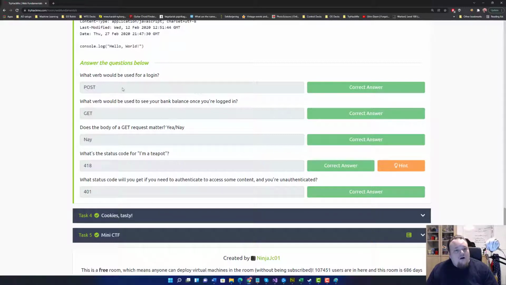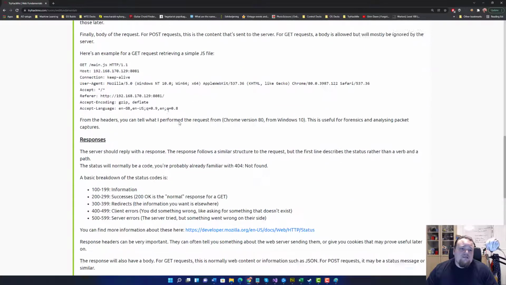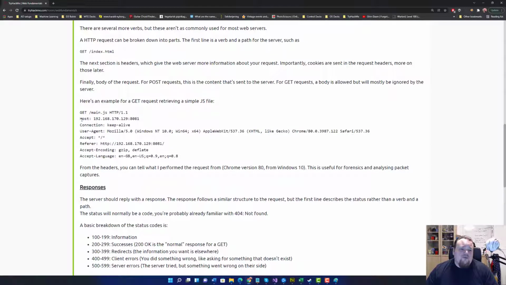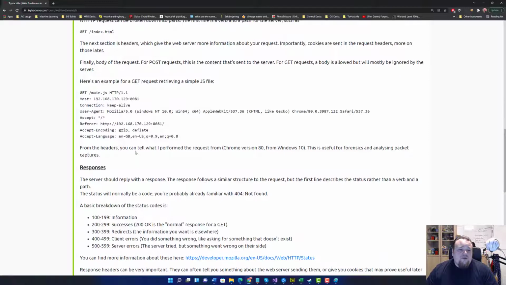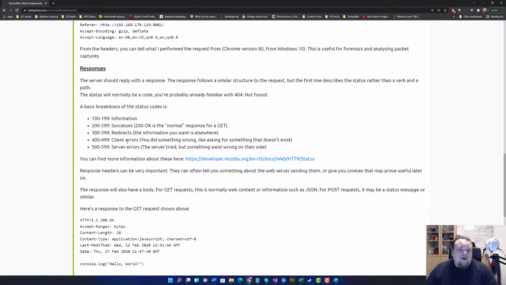Okay, does the body of a GET request matter? Yay or nay? The body of the GET doesn't really matter. So when you see a request, let's see if you have one, this is the actual request, and whatever you see up here in the top is going to be the GET request. If you have some parameters, they're going to be here as well. What is below here is the body. Is that important? It is not important.